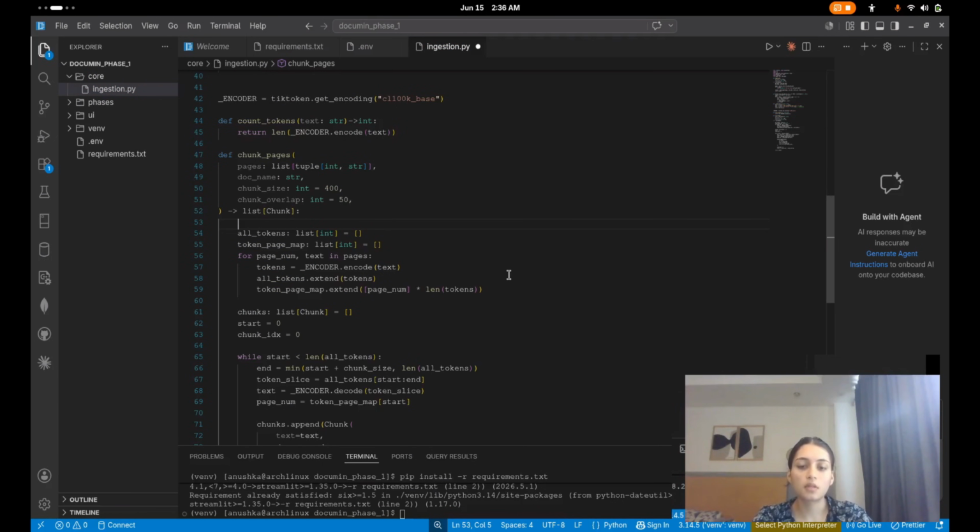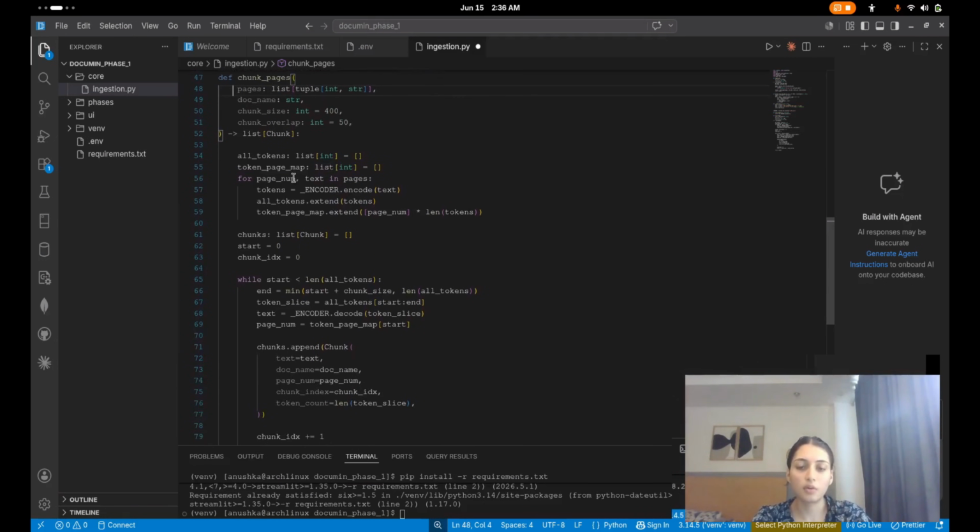So what this is going to do is, first of all, we have our pages. We have our pages, and then it's going to tell about the list, a tuple of strings, and then we have the doc name that's going to be a string, then we have the chunk size, and then chunk overlap. This is all about the information that the page is going to show. Then we have a token map for page number, text and pages.